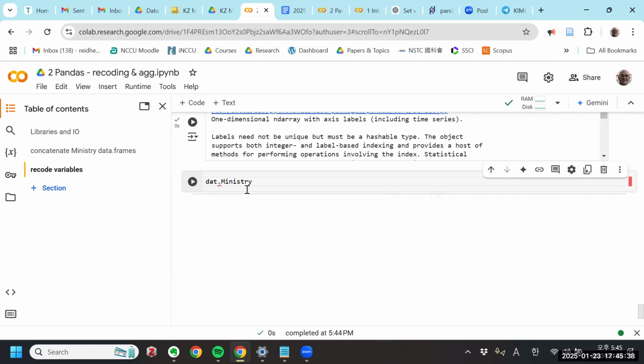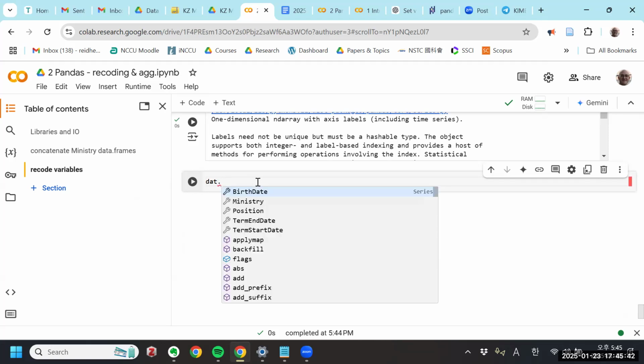So if you click on, say, ministry, let's do that dot. And then you move your cursor down, you can see the name of the attribute on the left, and you can see the name of the data type on the right, right? So birth date is a series, ministry is a series, position is a series. These are all series, right?